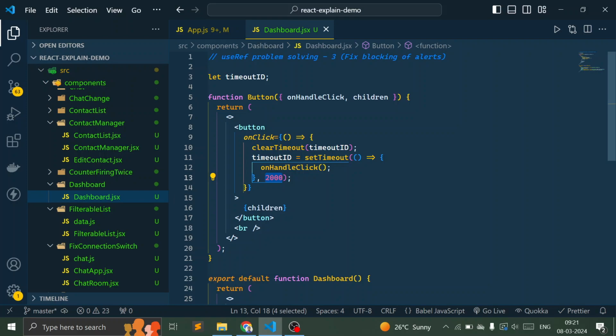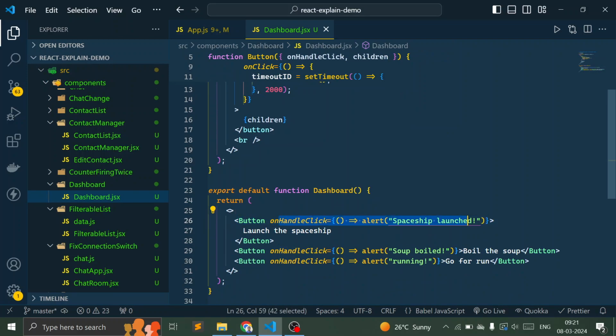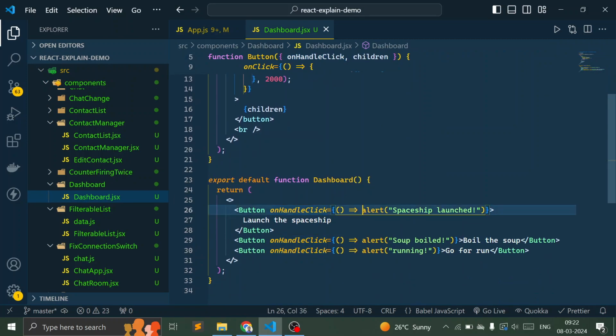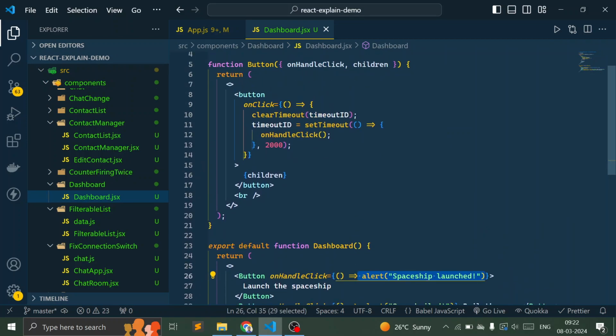Due to that, let's say we are clicking the launch spaceship button. What will happen? This timeout ID will be cleared, but previously there was no timeout ID, so this line will not have much effect. Then this timeout ID will have a setTimeout. Whatever is returned from the setTimeout will be stored in the timeout ID. And what is inside the setTimeout will call the onHandleClick, that is, it will call this alert spaceship launched after 2 seconds.